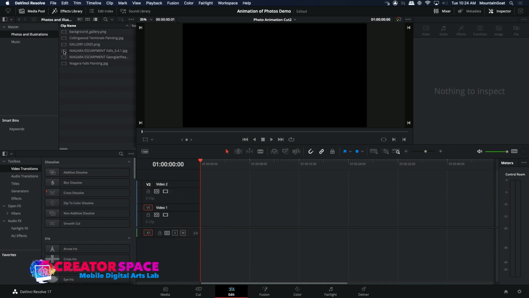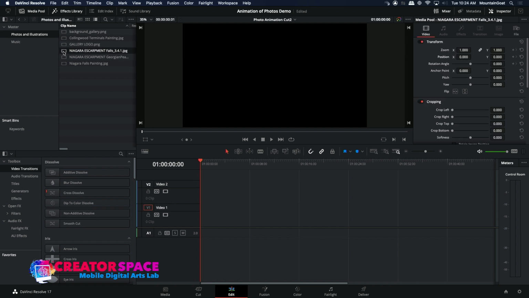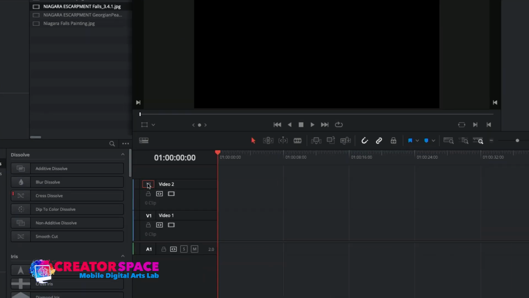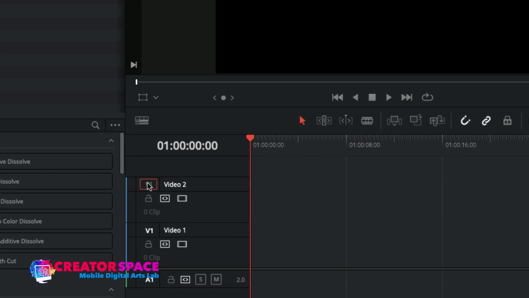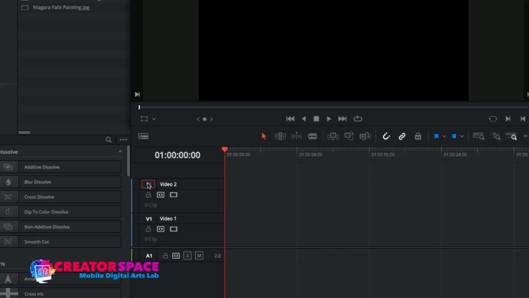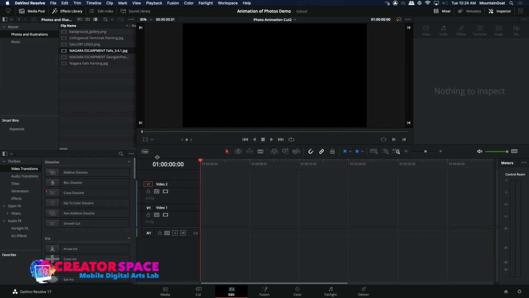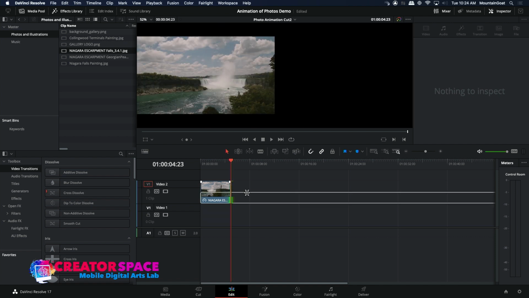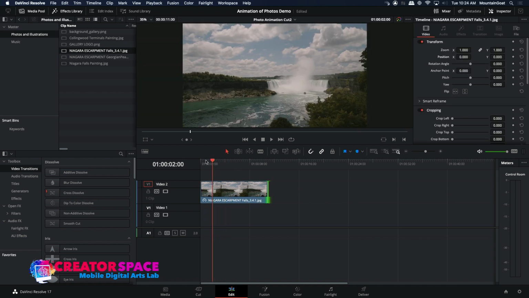I'm going to go to the photos. Same kind of thing here. I'm going to take this photo, but now I'm going to select track 2 up here. So instead of track 1, I'm going to go to track 2. And the reason is I'm going to put something underneath it. Now we're going to look at how we create a gallery type atmosphere. We can do something similar with movements, but now we're going to look at what happens if we scale it down.